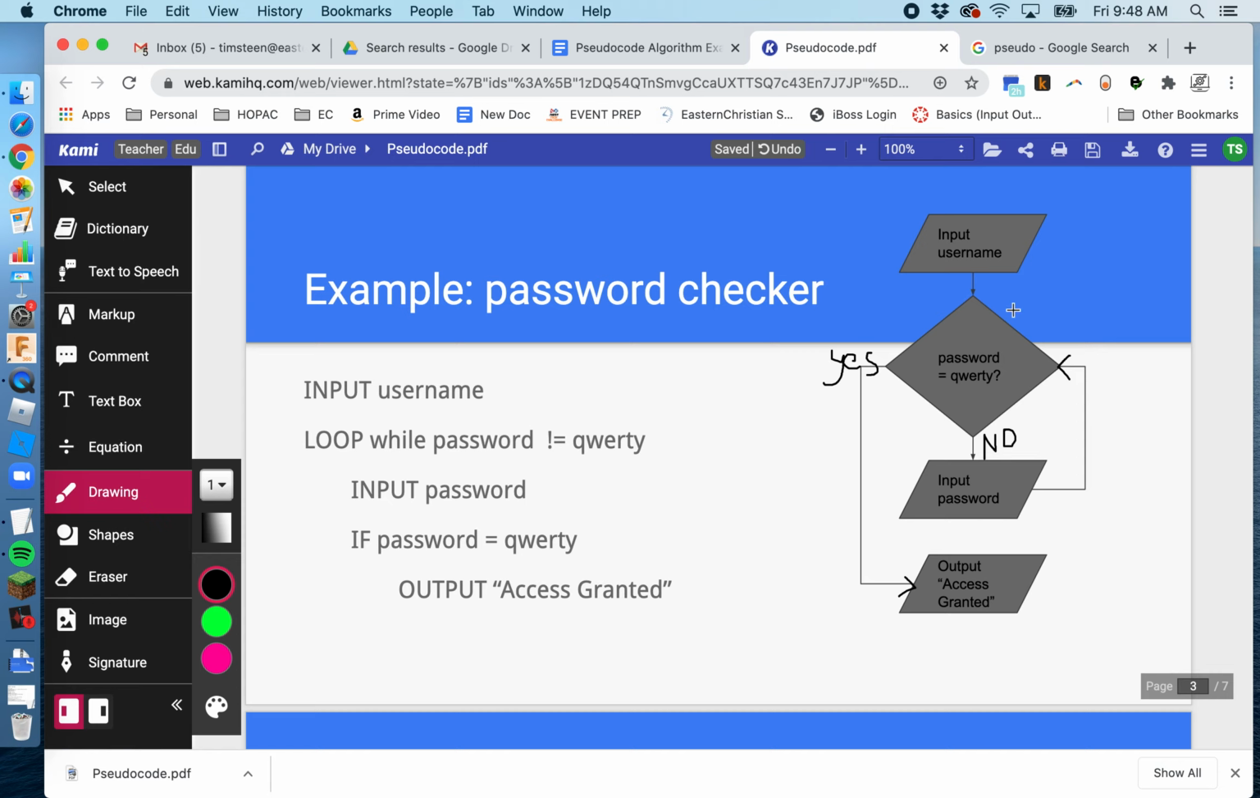Okay, so this is a decision, and then the arrows show you what direction to go. So we're going to input the username. We're going to ask them if the password equals QWERTY. Now, we haven't even asked them for the password yet, so obviously it can't equal QWERTY. And so the answer is no. So then we input a password, and we go back and we ask again, is the password equal to QWERTY?